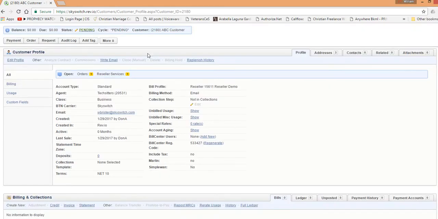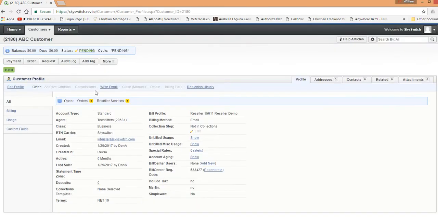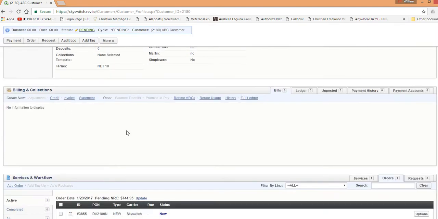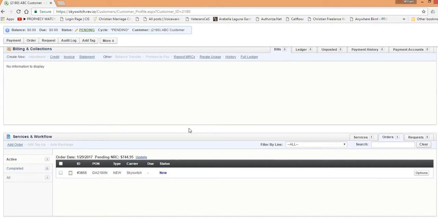So again, we looked at the customer profile area. There's 3 areas on the customer profile page: the customer profile area, the billing and collections area here in the center, and then the services and workflow. So after you create the customer and create the order, you're going to notice that your orders tab down here in the services and workflow has a 1 in it, and here's the order. And again, we looked at the view details screen in the last video and how to modify or customize the order prior to manually completing it.